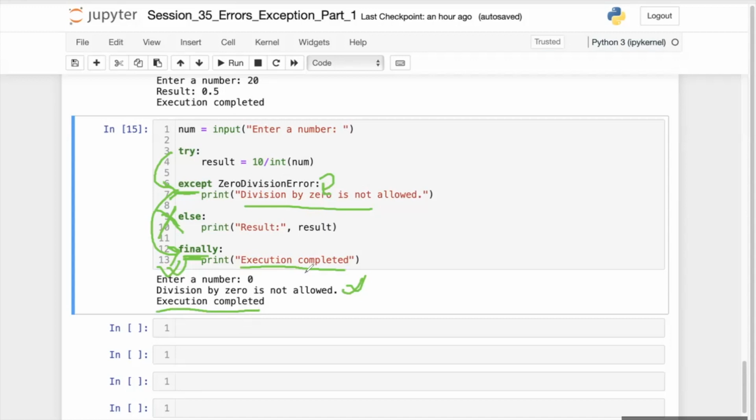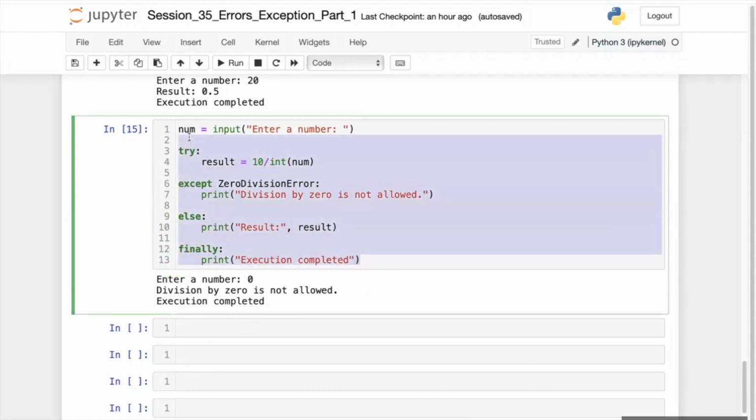Now, let's take one more scenario here to understand things in a better way. I'm taking the same code here.